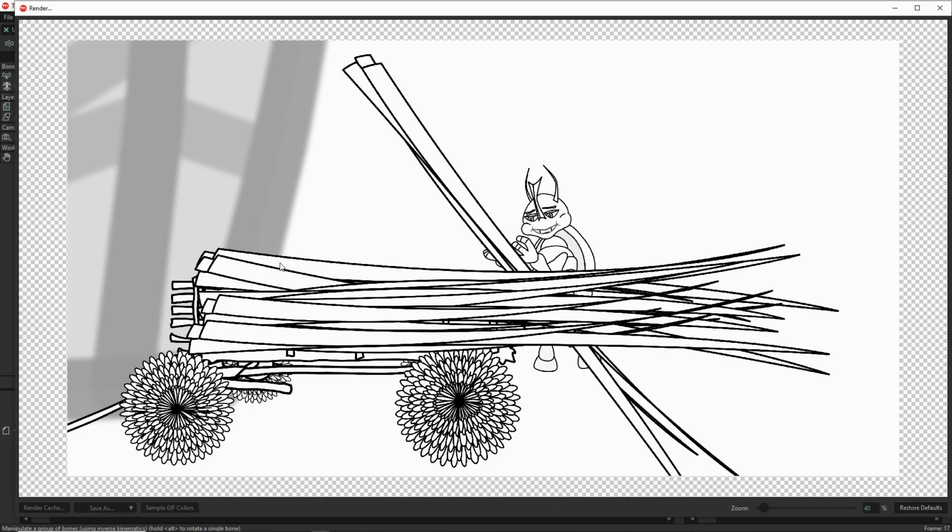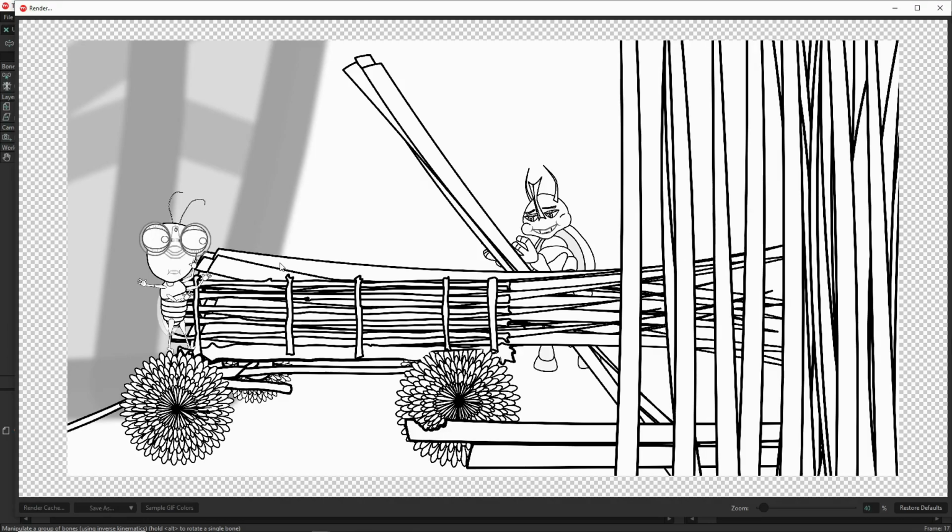So there we got all our logs and our sticks stacked in the wagon. Then we get the buckboard.